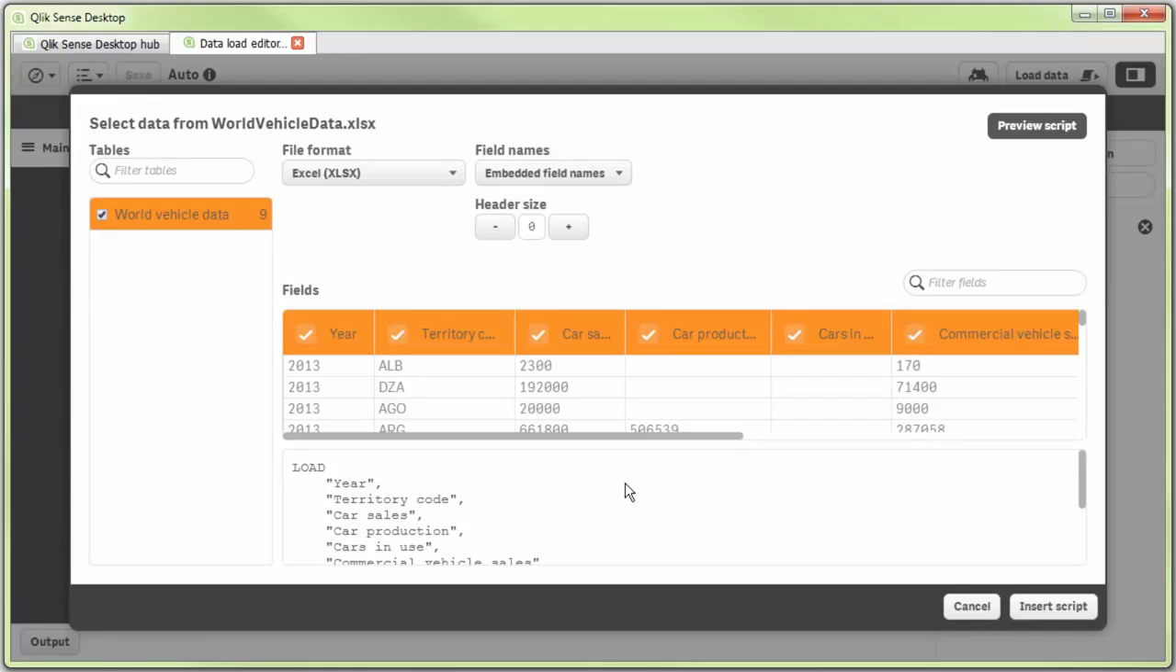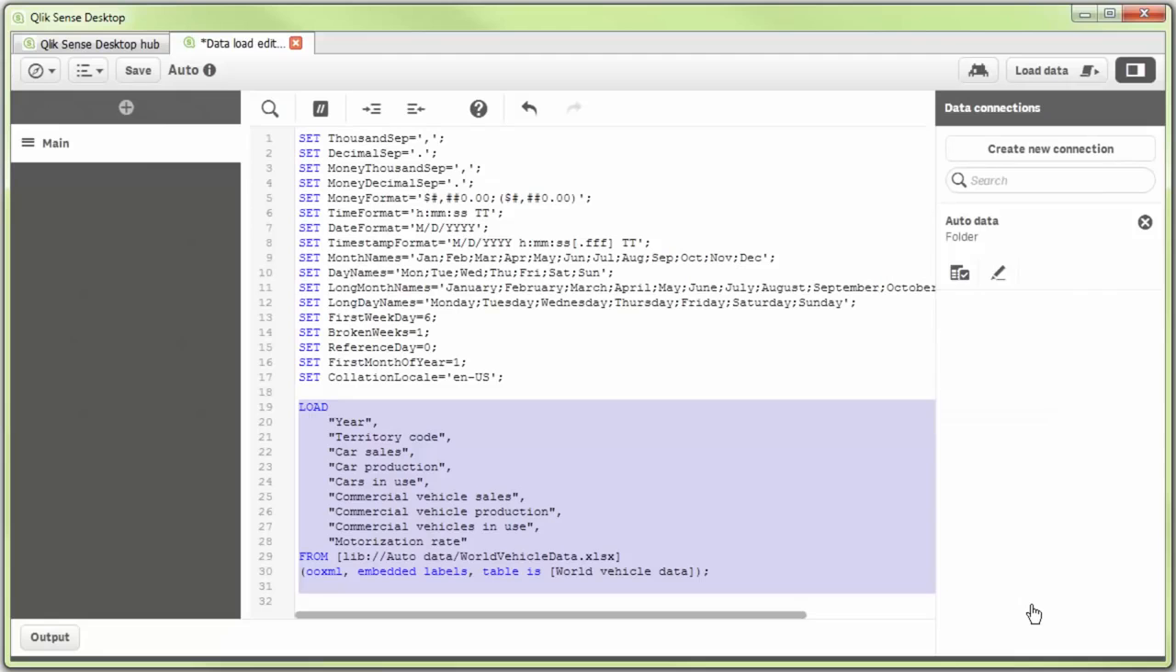Now, we want all of the data in this data set, so don't change anything at all. Click on the Insert Script button on the bottom right of the window. This inserts the script automatically where we put our cursor, which is after the set settings. Now, let's load the data. On the top right of the window, click on the Load Data button.